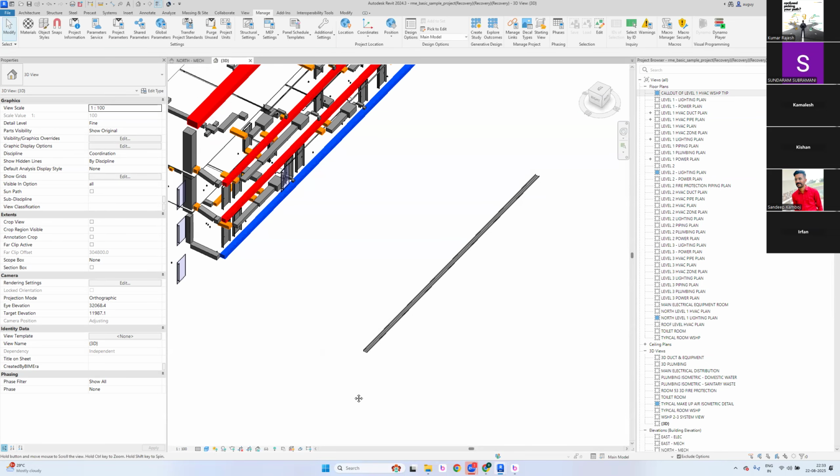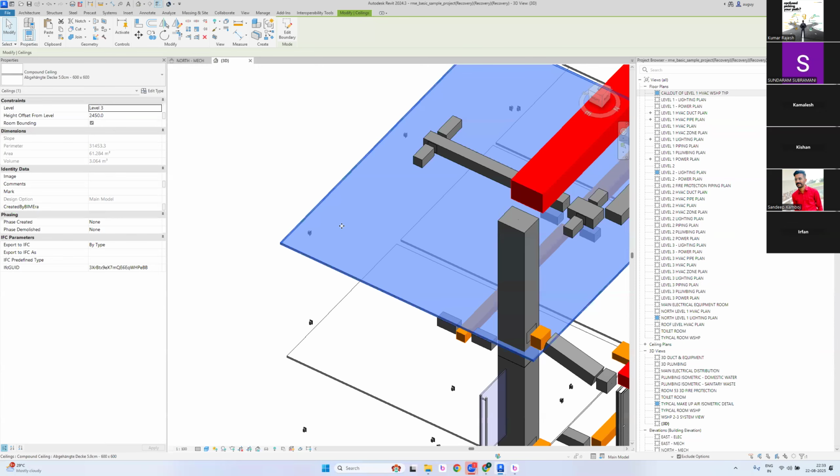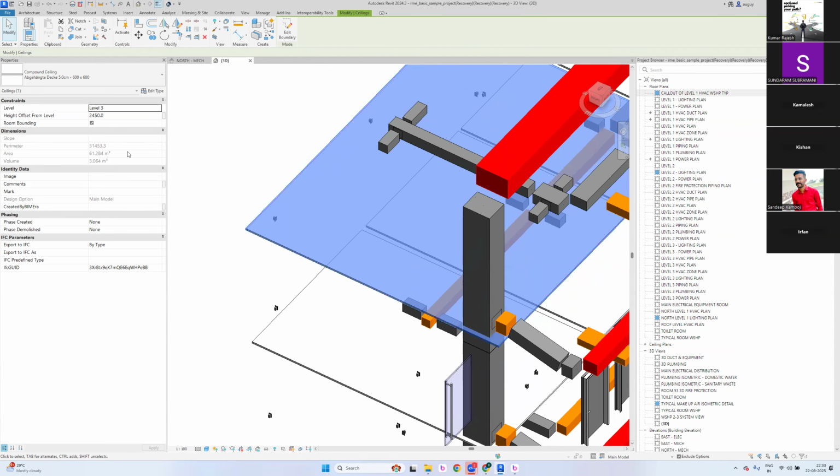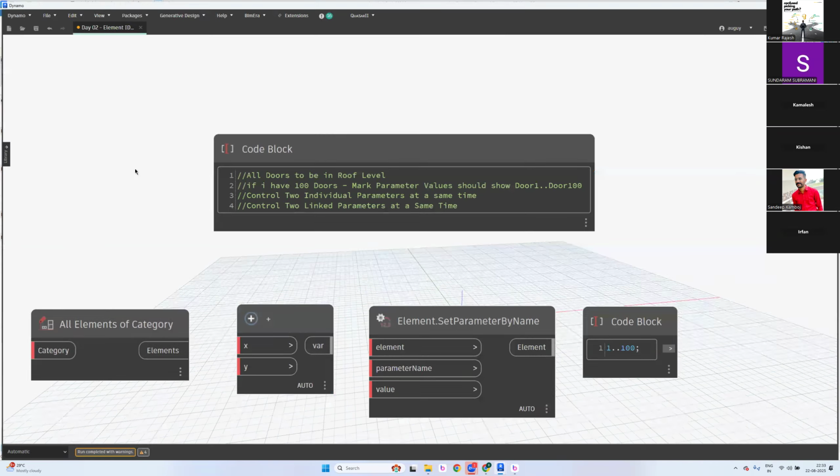If you have ceilings, I want you to add the complete volume information and the area information of all the ceilings.